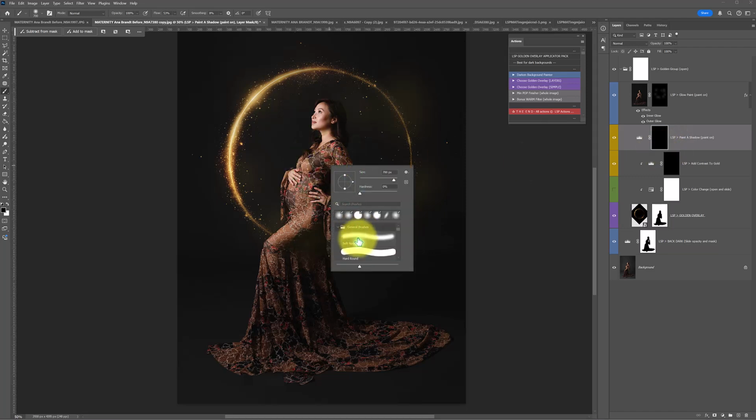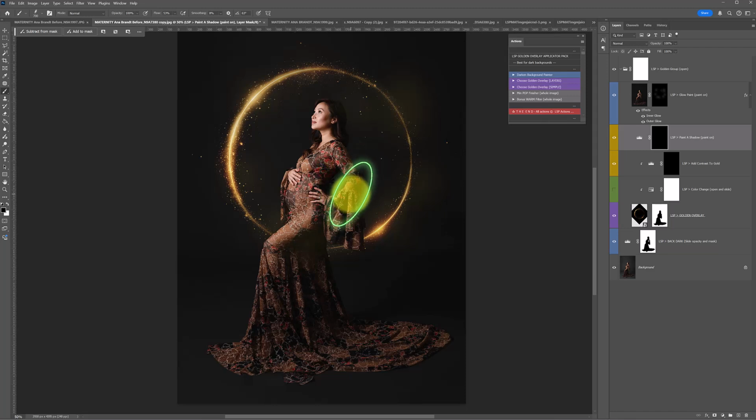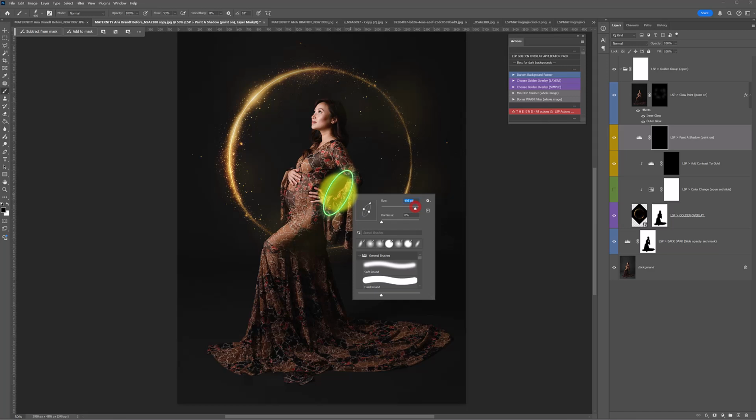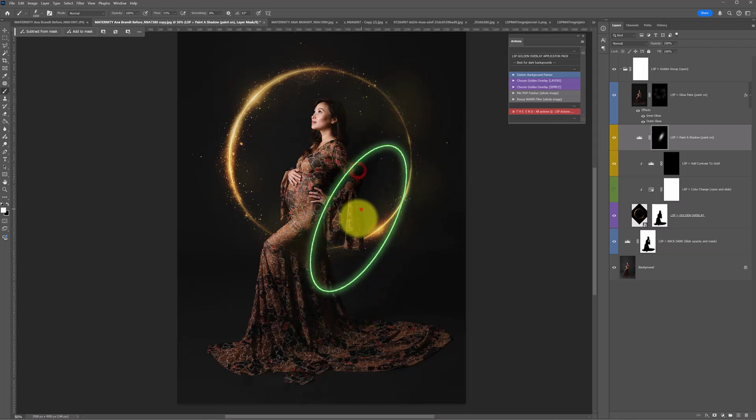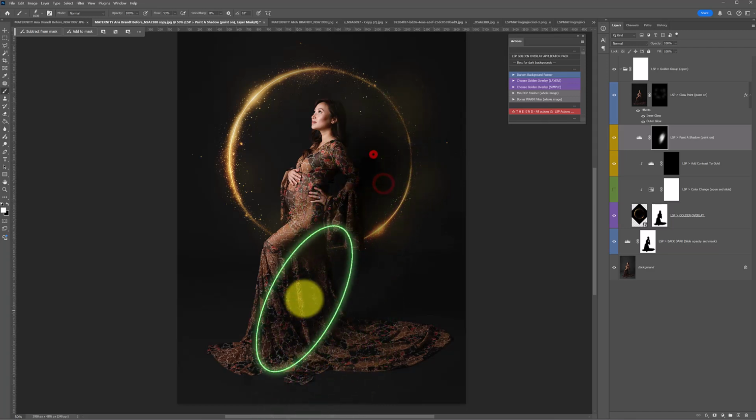Paint a shadow is nice. So if you right click on your nice soft round brush, squeeze it in. This is a shadow painting hack that I like to use. Shadows are very rarely round. Use the square bracket keys or right click on the size to make it bigger or smaller. And hit a white brush because white means show, black means hide. Let's just paint this shadow on a little bit.